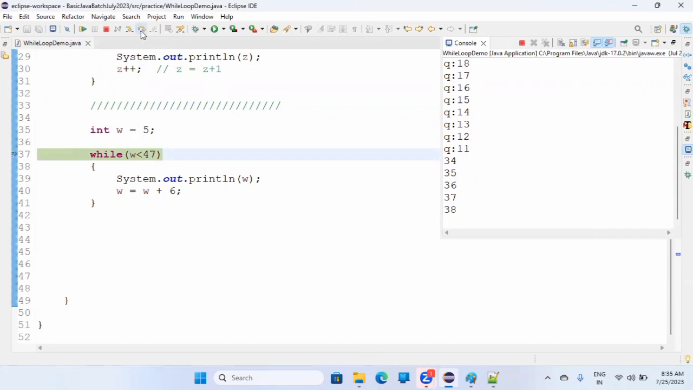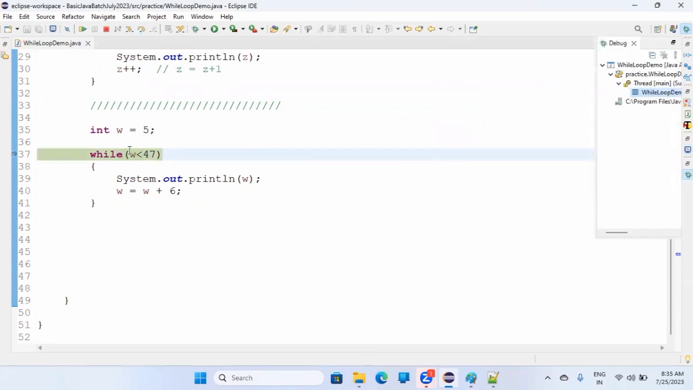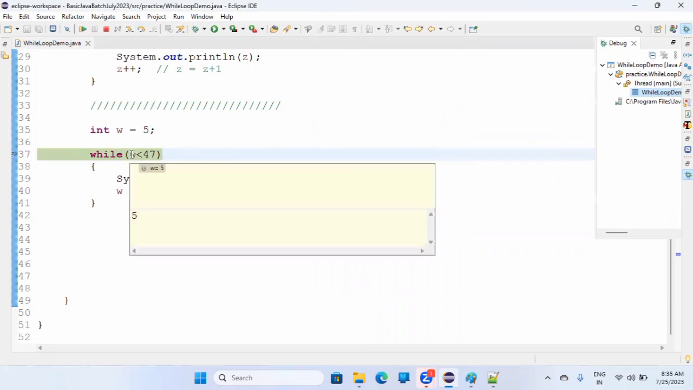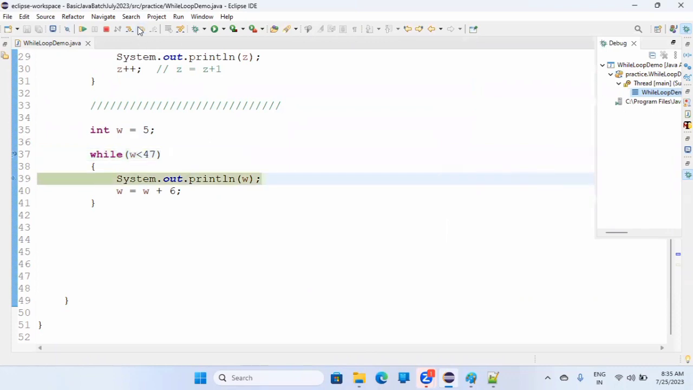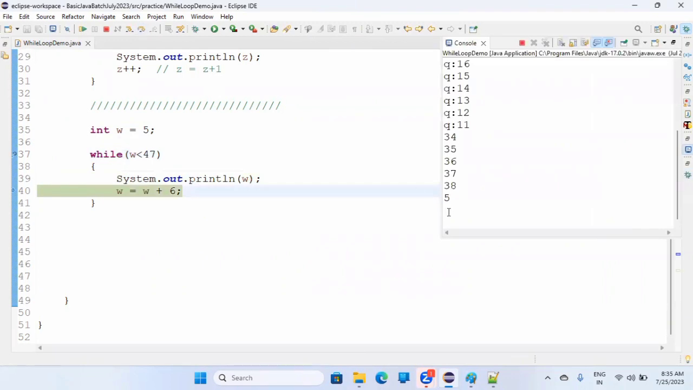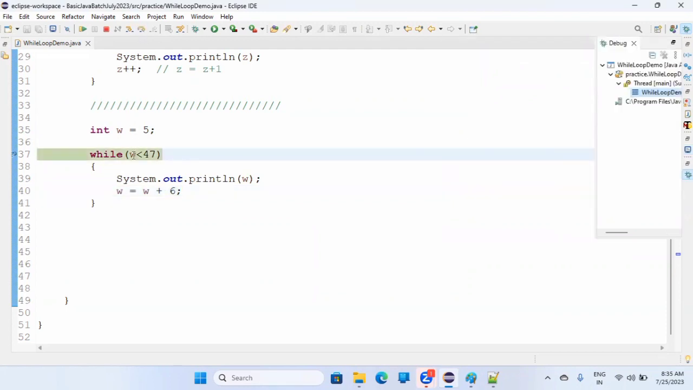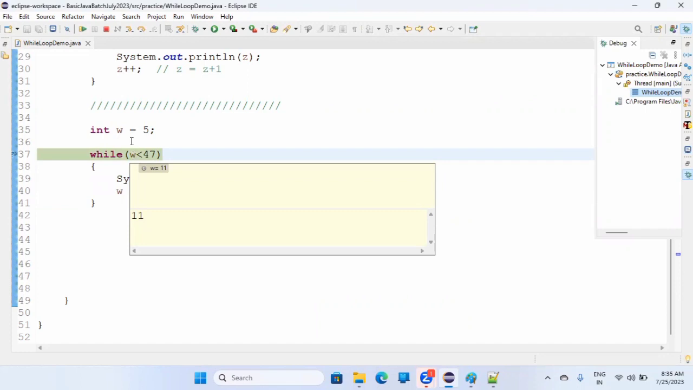Here, if I do step over, it is checking the value of W and this condition. 5 is less than 47, so it will allow you to go inside this and print the value of W. It is printing me 5. Now W is equals to W plus 6. The current value of W is 5, so 5 plus 6, 11. 11 will be assigned to W. If I hover over this, the current value of W is 11.